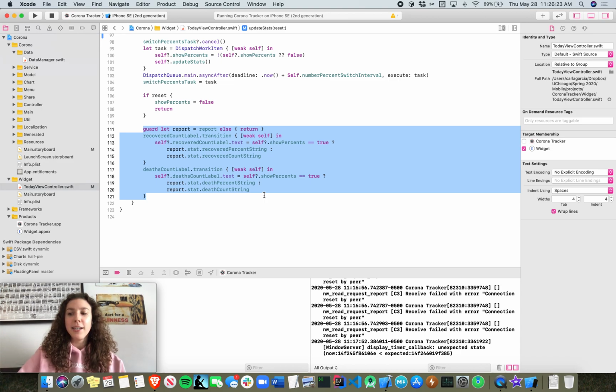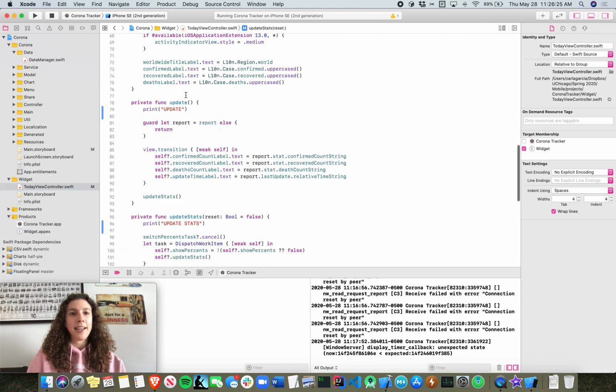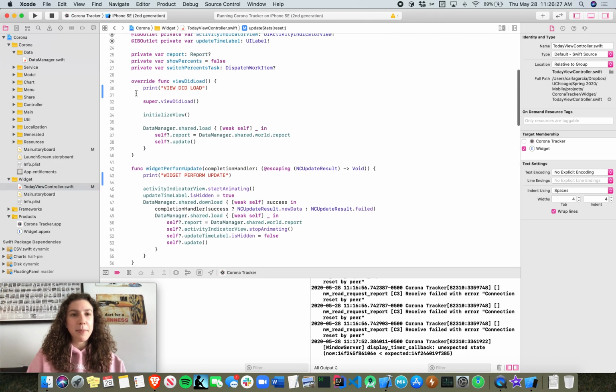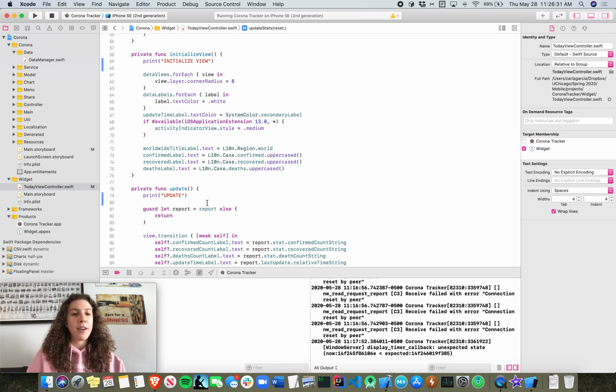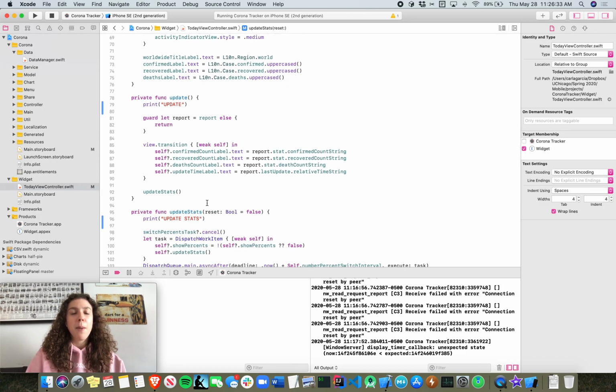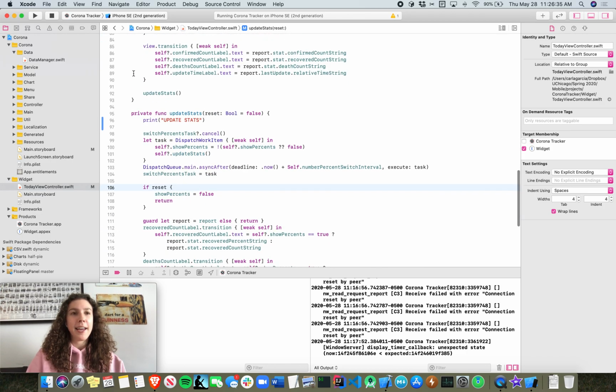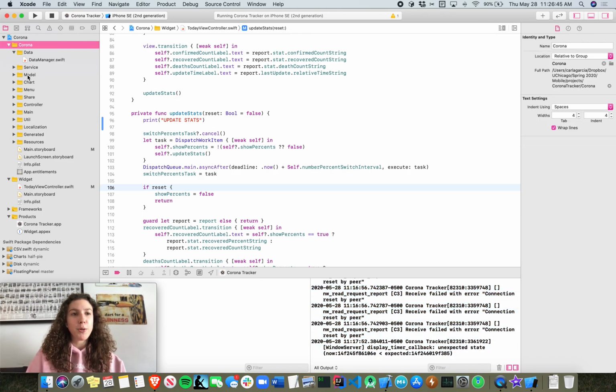And so I took the liberty of adding in some log statements for these methods to see the order and frequency at which they execute. But one thing that I should note is that if we were to just run the Corona Tracker and try to look in here for these print statements, we wouldn't actually see them. And that's because this Corona group and this widget group are actually different targets of the app.